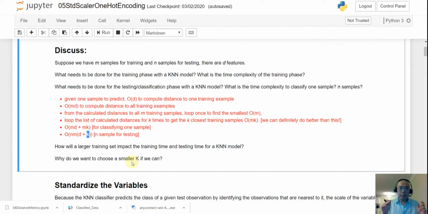So that is the analysis part of the k nearest neighbor. Number one, we want to stay with a reasonably small training set if possible. And number two, we want to pick a smaller k if possible. Well, but we have to guarantee that small k doesn't hurt the performance of the k nearest neighbor.